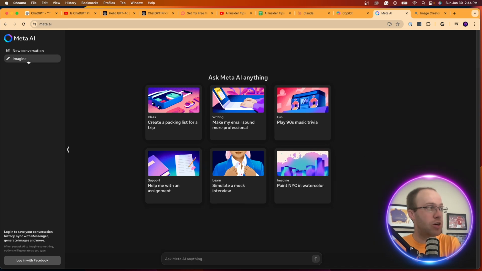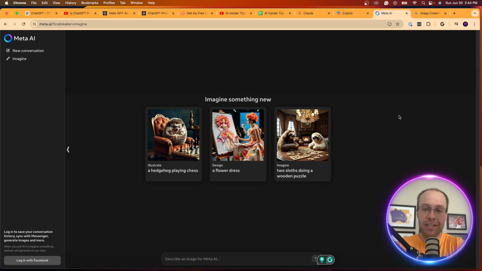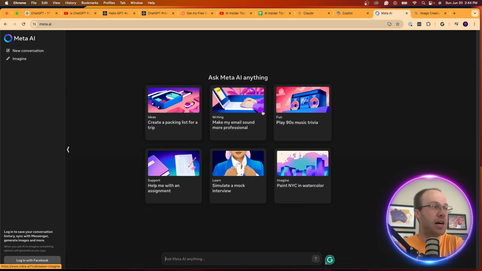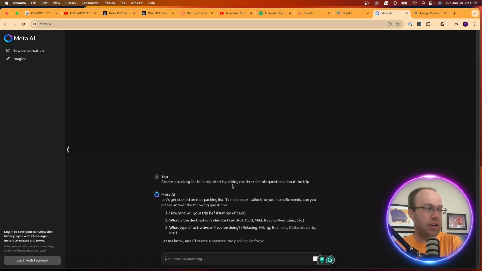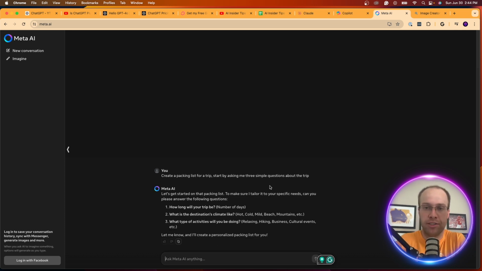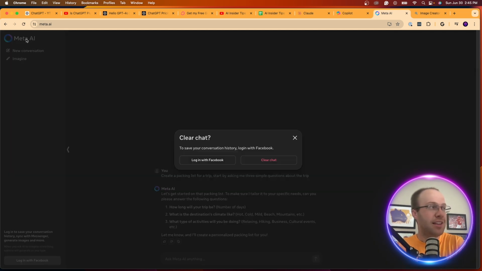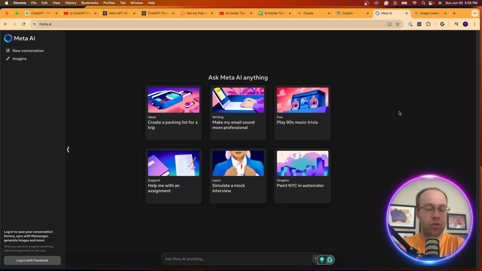You can also generate images as well. Now, you must have a Facebook account and be logged into a legitimate Facebook account in order to generate these AI images. But I believe I can just start using this for free without an account. So yeah, if I click, you know, create a packing list for a trip, just some random pre-configured prompt they had here, you can start using this right away without being logged in. So that is the third alternative that I would suggest using for free if you don't want to pay the $20 a month for ChatGPT Plus, is Llama 3 inside Meta AI.